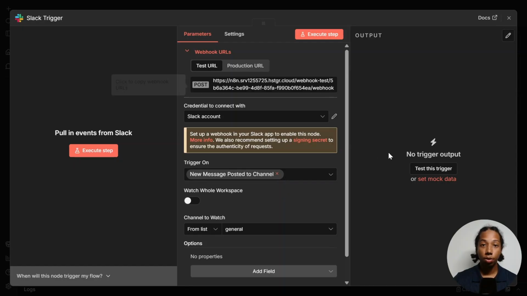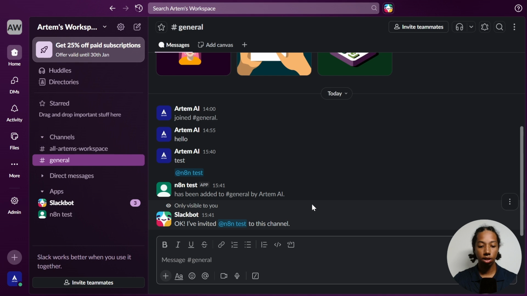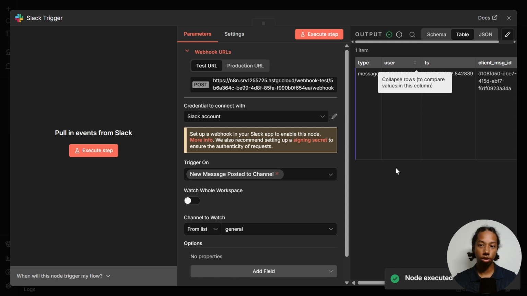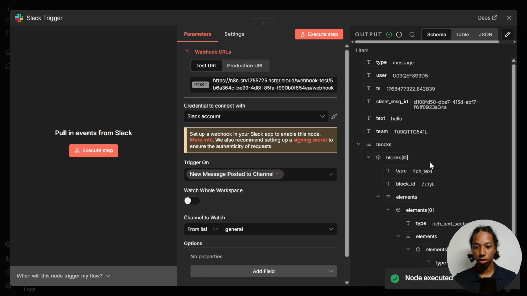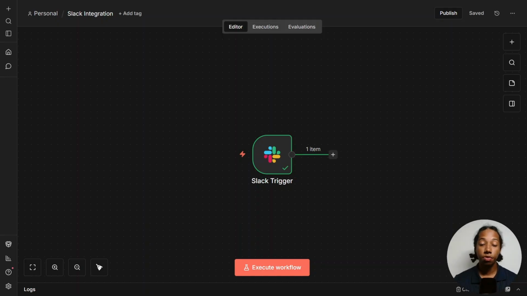And now our agent is in the channel. So now we can select execute step, and if we go back to Slack and send a message saying hello, now if we go back to n8n, it's now triggered and we have our message right here that says hello. So our integration is almost finished. All that's left now to do is just to set up our agent.